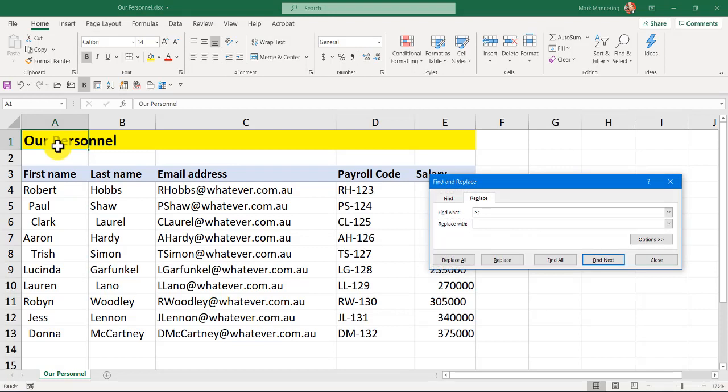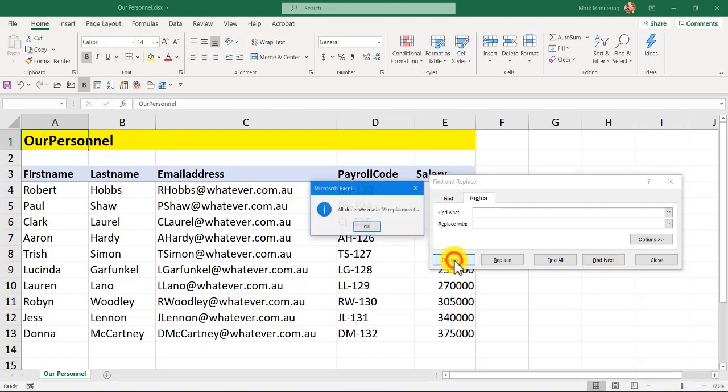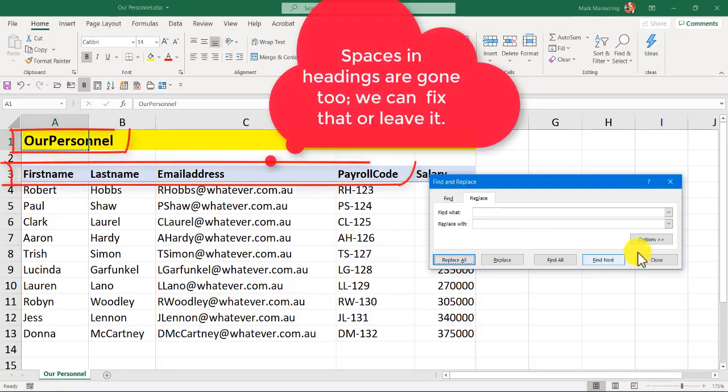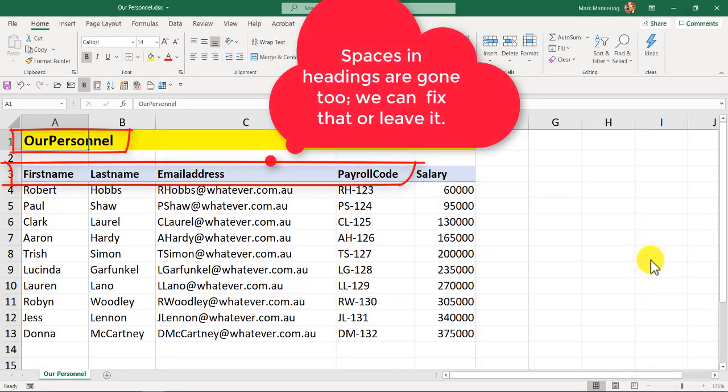Control H again. It remembers what I've got there. Shift Tab back there, and I'm going to say find what? Find a space, replace it with nothing, and click Replace All. And in the blink of an eye, it's replaced, in this case, 59 occurrences of all the spaces, single spaces, double spaces, and replaced them with nothing, or in fact deleted those. Click OK, close, and there's all my data, all fixed up, ready to go with whatever I need to do next.